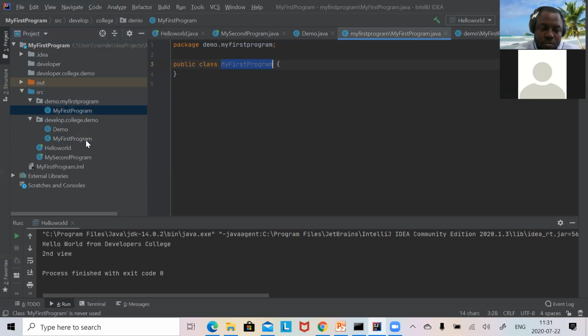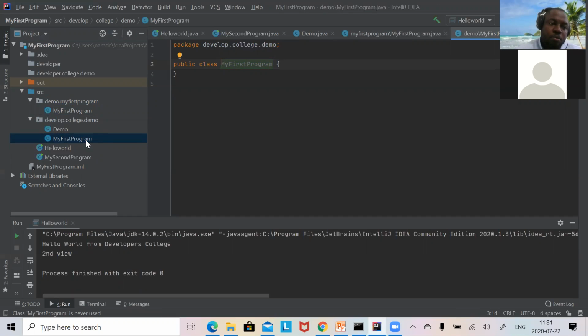See, now we have my first program here as well as here. So this directory gives us the feature for creating the same type of files, or the same file name, inside two different directories. If we want to build a functionality which has some different things, but the name should be the same, we can have it like this.